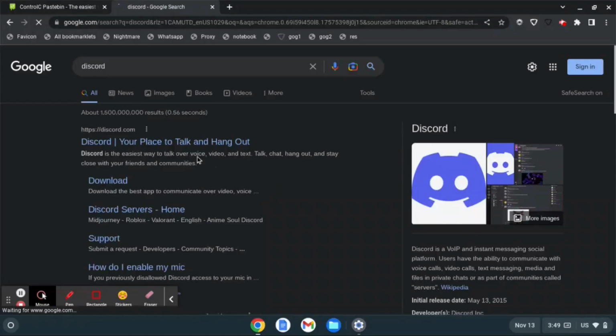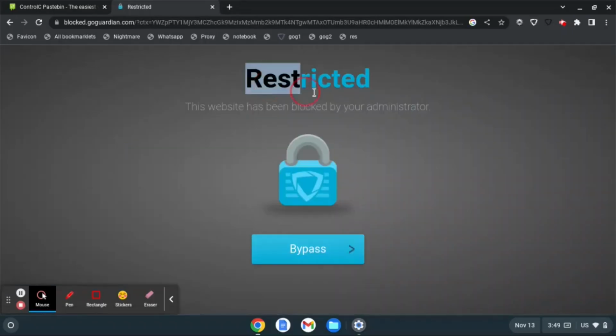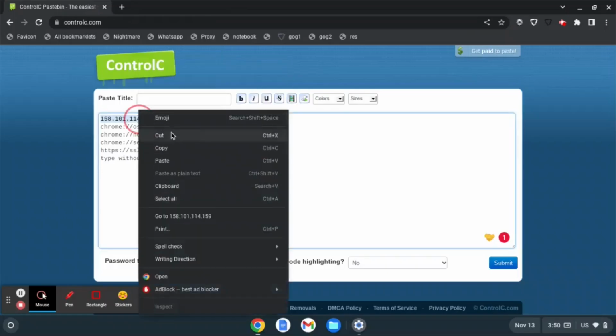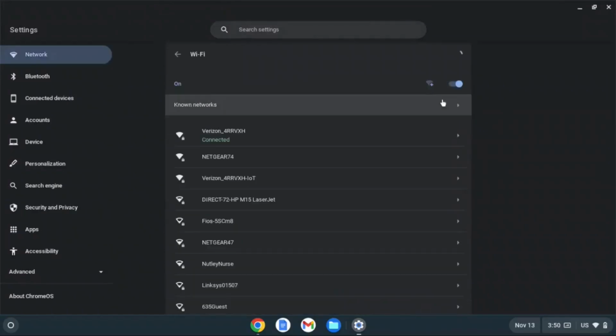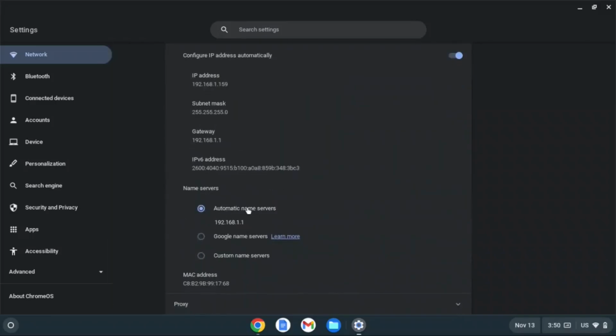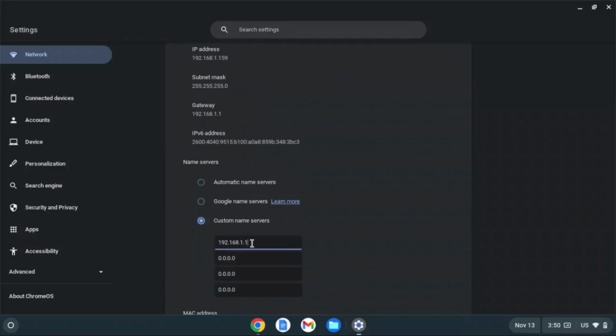So for this video, I'll be using this website as an example, since it's blocked, as you can see over here. So first, copy this IP address over here, and then go to OS settings. Then go to Wi-Fi and the internet you're on, and click network. Then select custom name servers, and then paste the IP address into it.